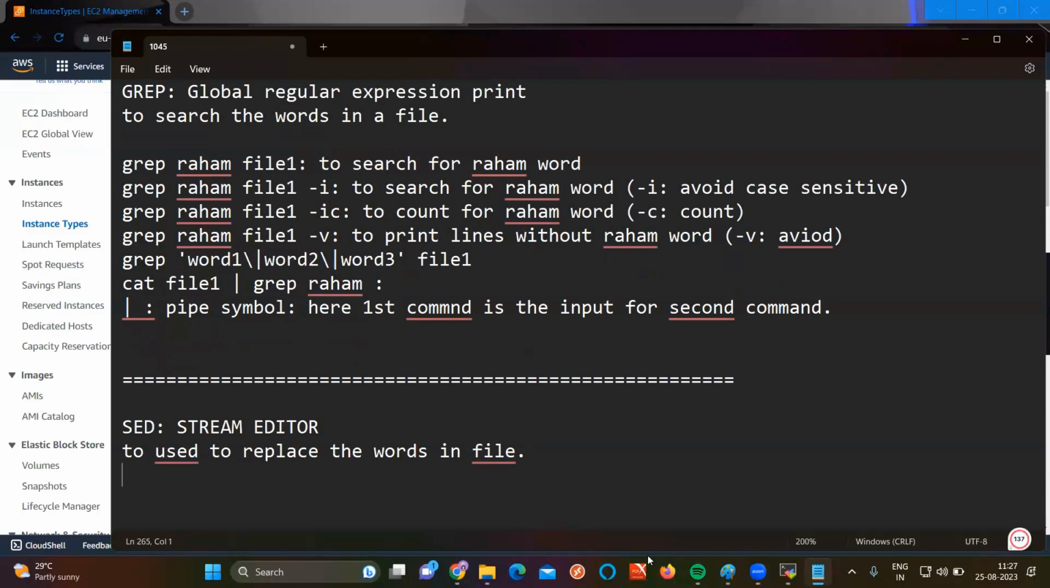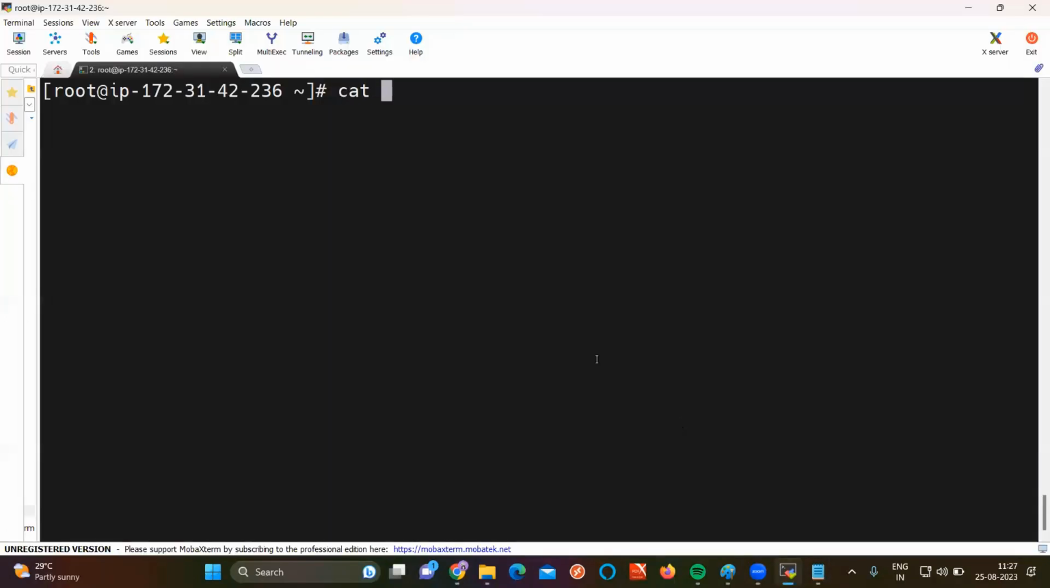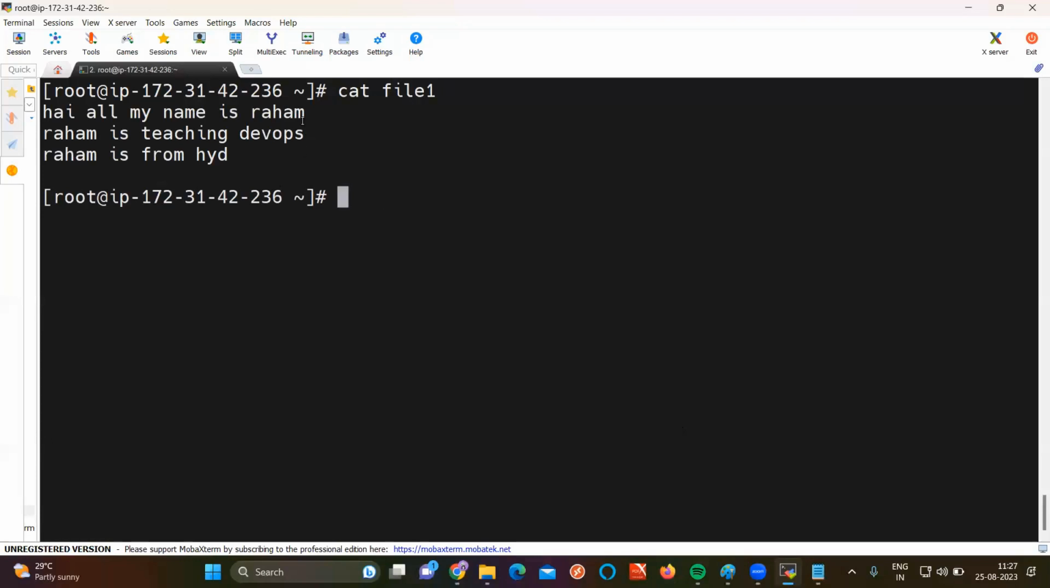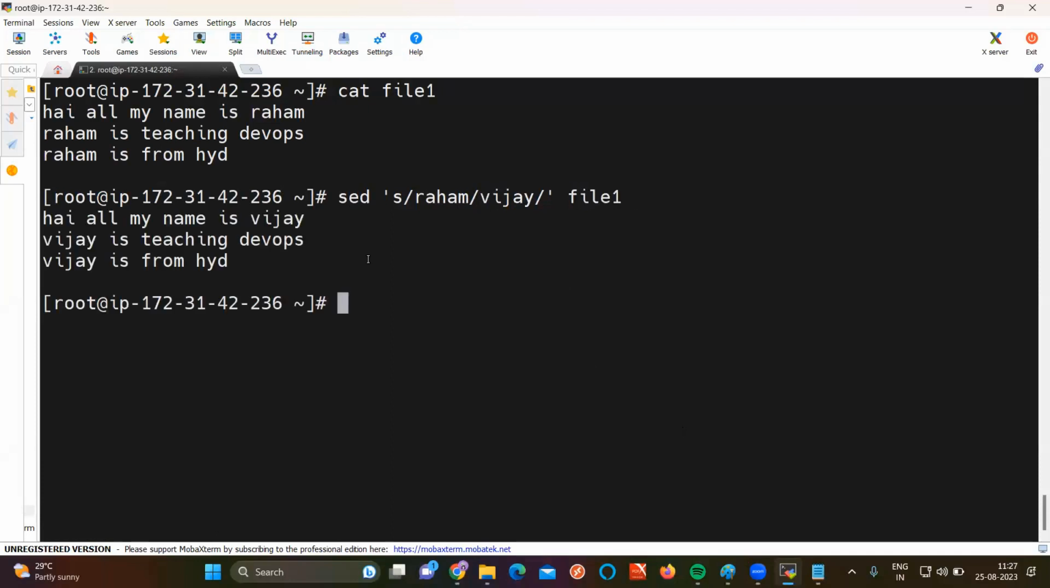For example, in this file, I am giving cat file1. Here I want to replace Raham with Vijay. So in that case, just give sed, s slash. What is the word you want to replace? Raham. You want to replace with Vijay. Close the slash and give the file name. So is Raham replaced with Vijay or not, sir? Clear or not? This is the way you can replace a word from outside of a file.